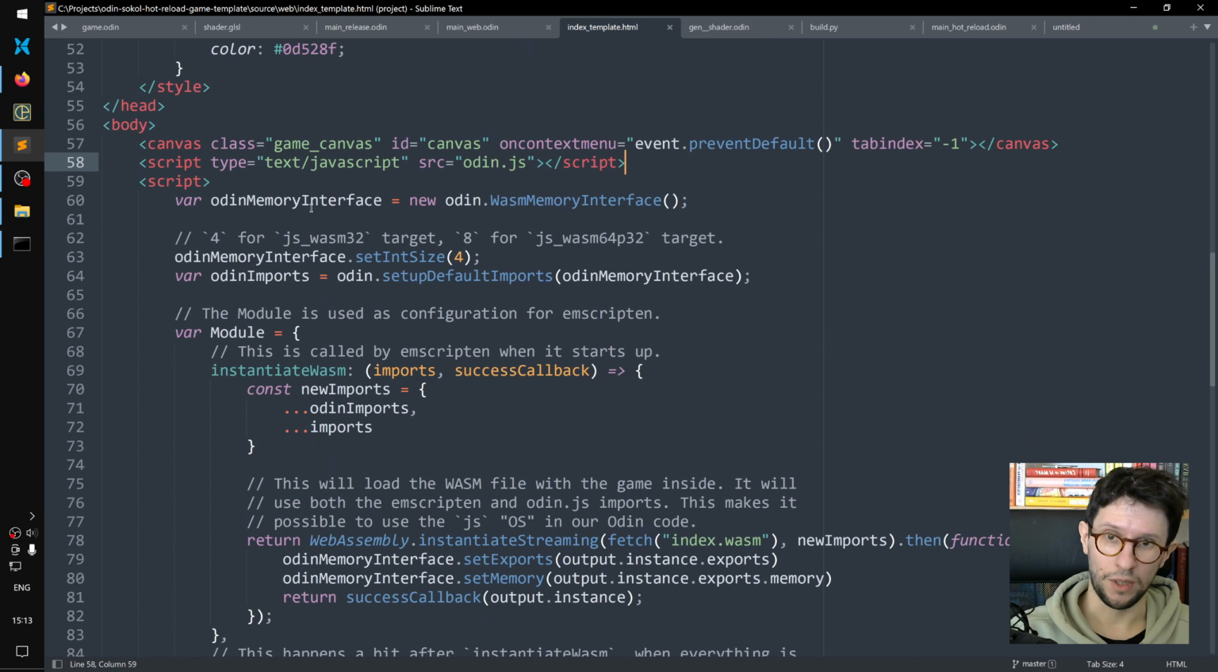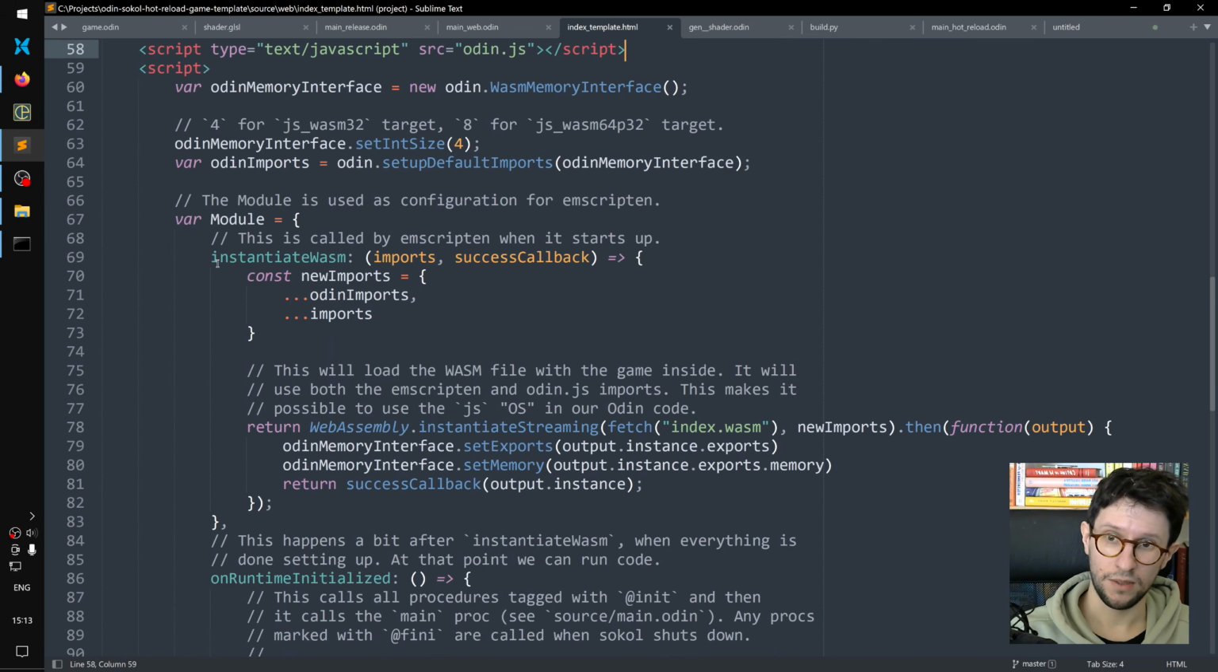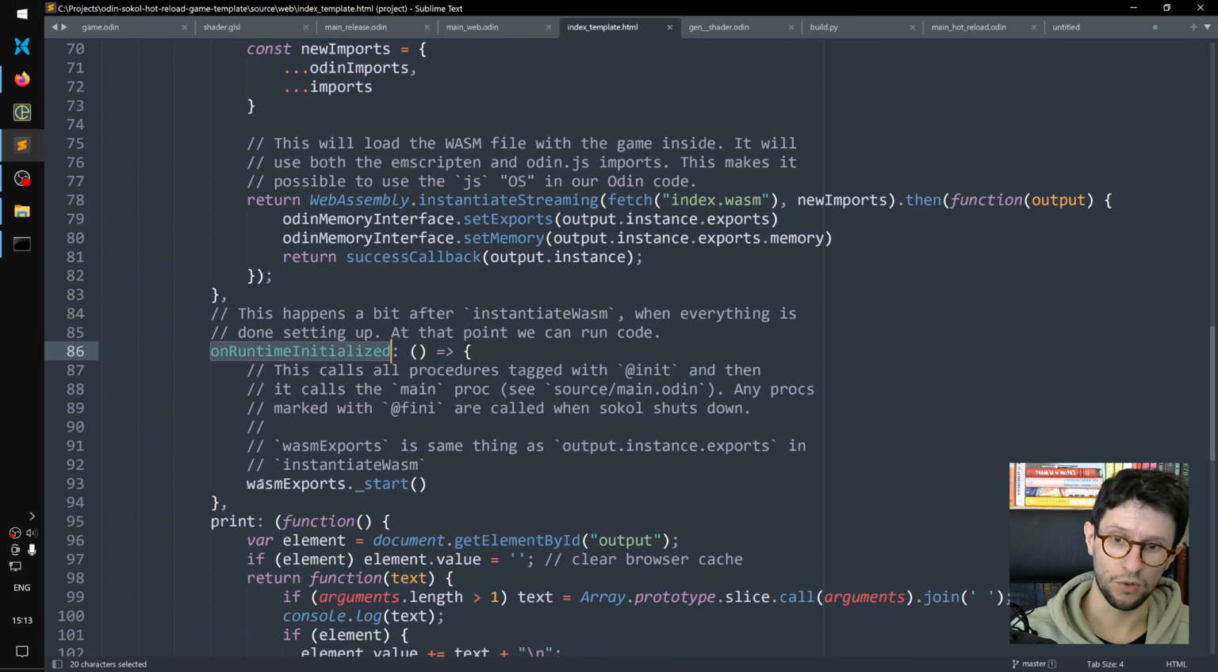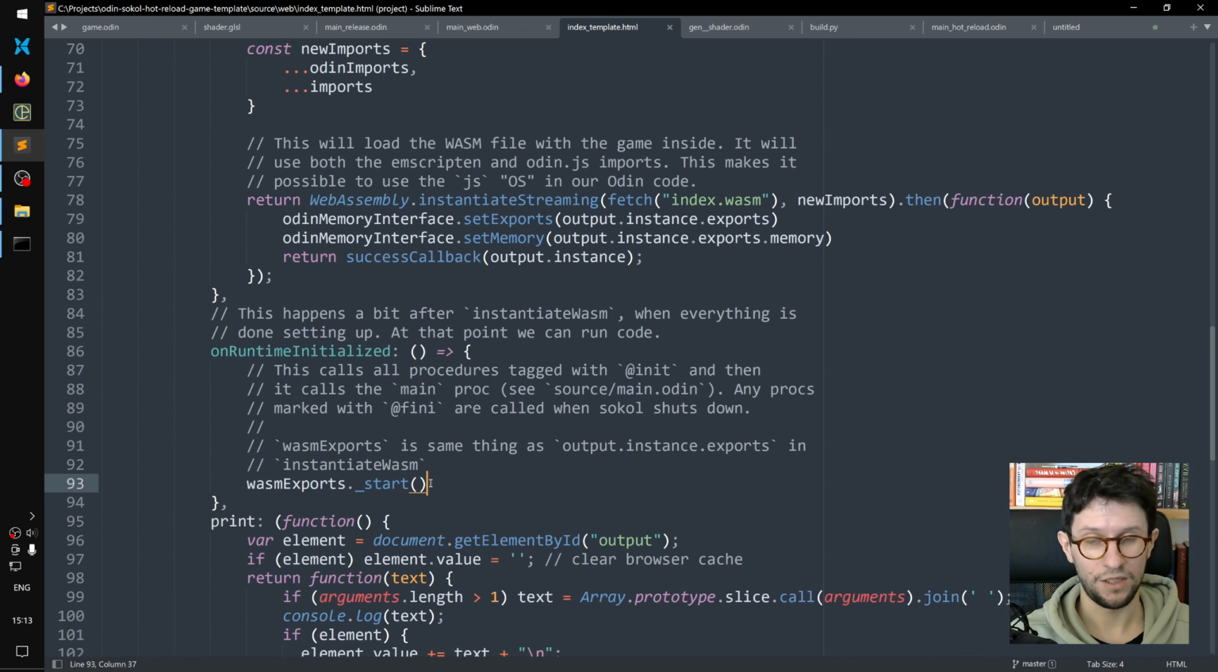So when emscripten runs, what happens is that when emscripten wants to start up the WebAssembly stuff, it will call this procedure here. And in here, we actually load the index wasm stuff. And we also tell it that when it has finished loading, we want to run the _start procedure here. And this is actually exposed to call the main proc inside our program.